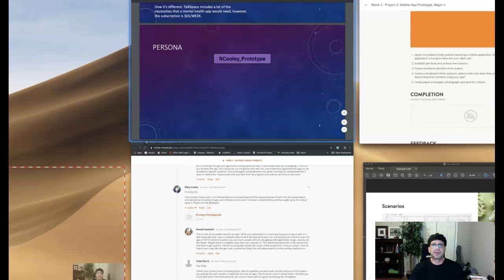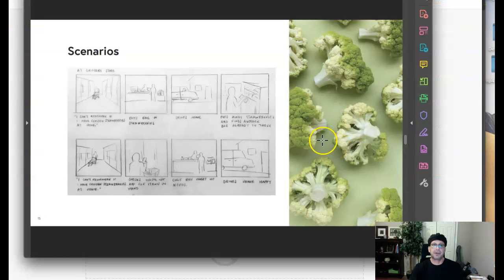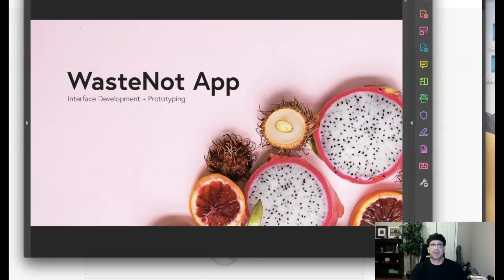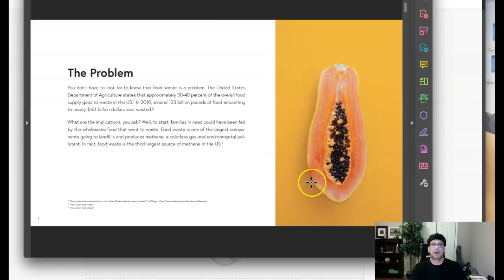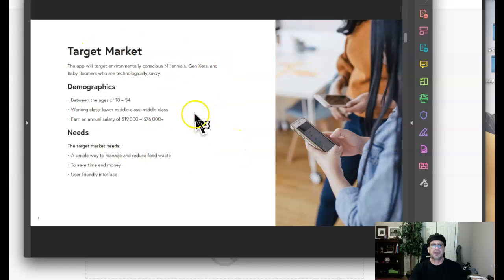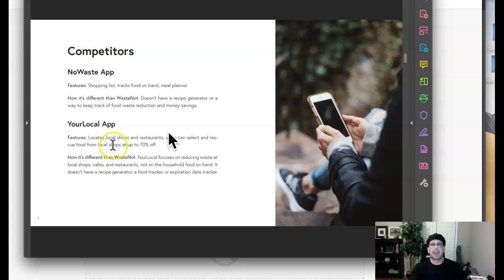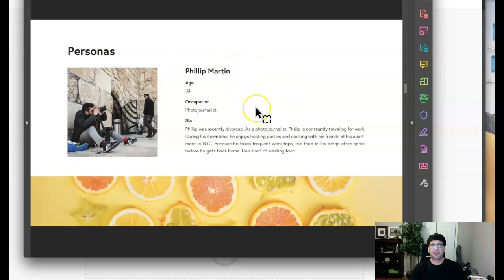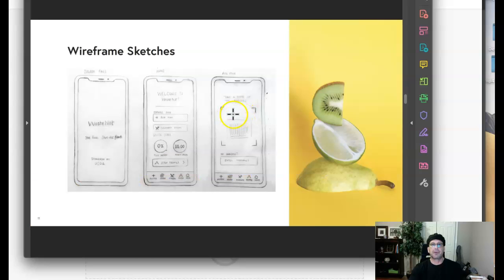Okay, so let me show you what is missing here in your presentation. So if we jump over here, you've got this main stuff, and this is exactly what is required at this point. You have the problem, you have the solution, the main features and functions, the target market, competition. Okay, and that's where yours ends off. So this is what was missing. We need personas, and this example is available right in the week 2 examples located in the course announcement. So here's your persona. Here's a second, and there are 3 personas as recommended. Then you have your wireframe sketches.